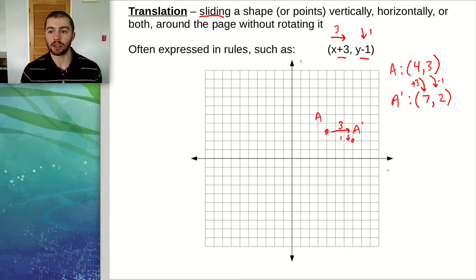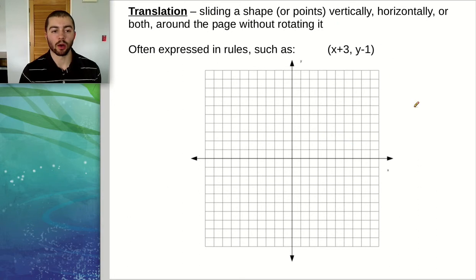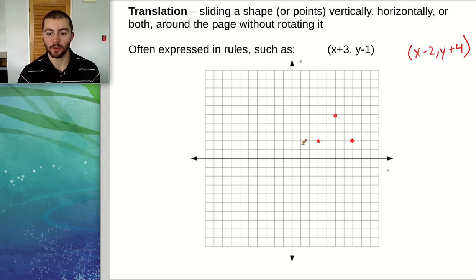All right, so that's a pretty easy example with a point, but we could also do this with entire shapes, and then all we have to do is basically take every point in the shape and then translate it based on the rule. So let's take a new rule. Let's maybe say x minus 2, y plus 4 as our new rule, and then let's translate a shape. So we could create, let's say, a triangle here with certain points. We could say maybe triangle ABC here.